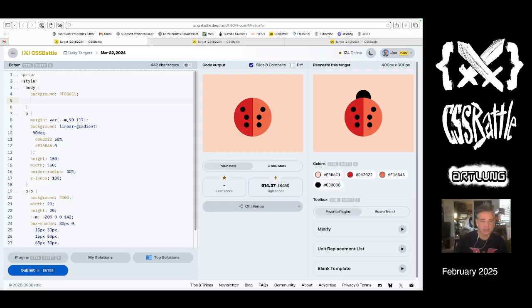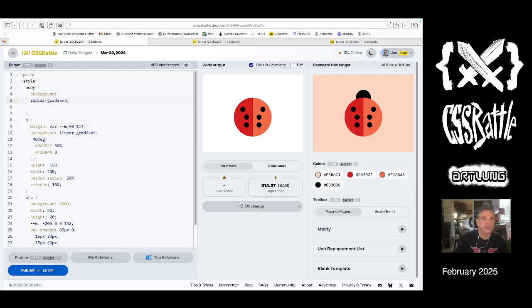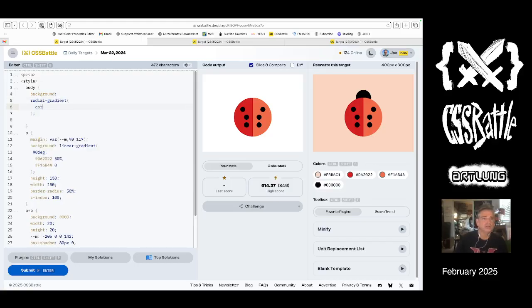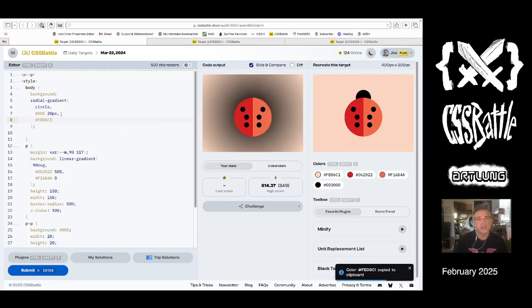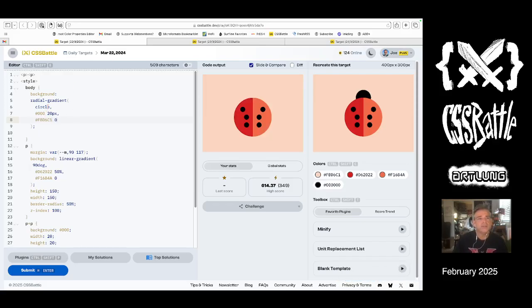All right, next, the only thing we've got left is the head, which is underneath, and we can do that in the background. Radial gradient, circle. Let's type the word circle. Also black. Let's call it 20 pixels radius, and then that. And as you can see, that's not what we want. We need a color stop, but then it's underneath, so we need to move it.